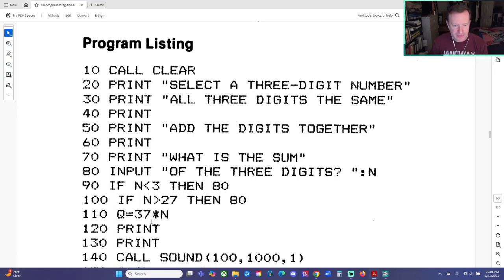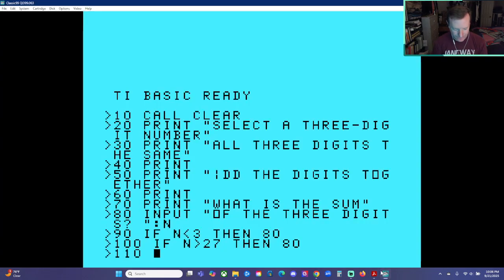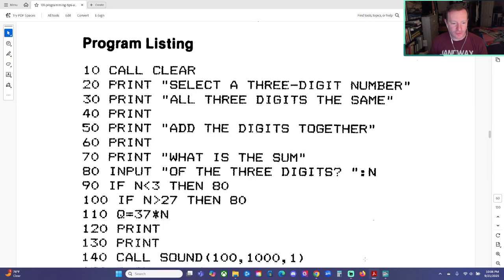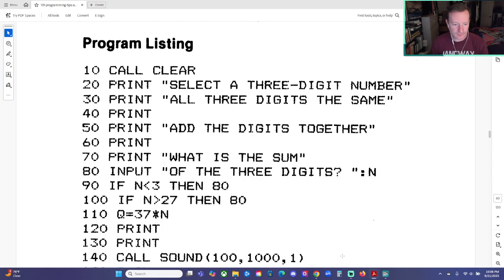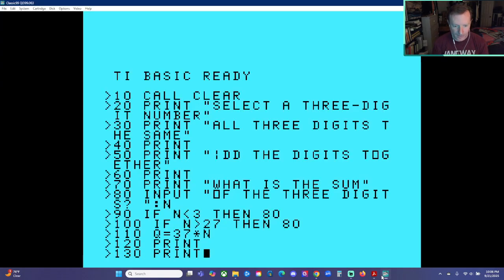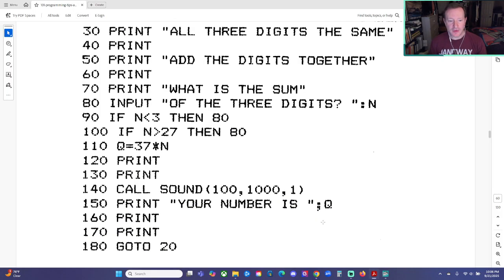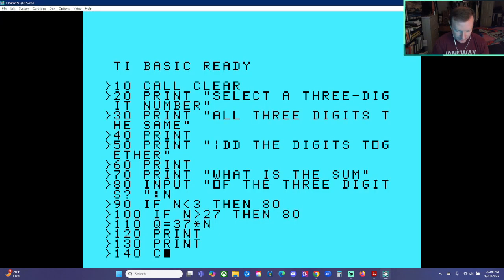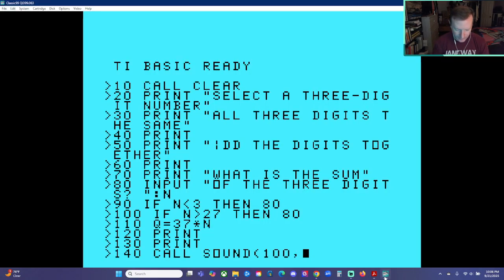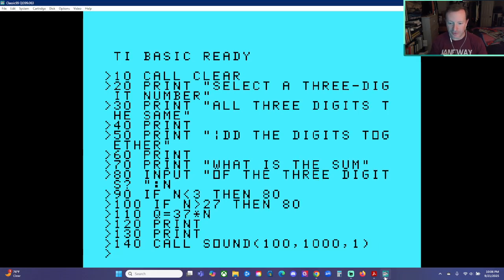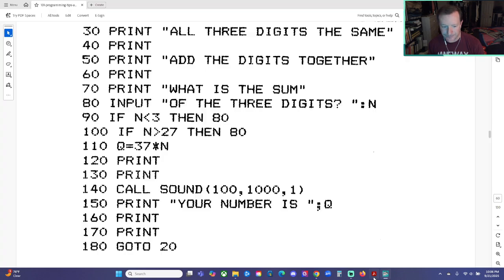Okay, 110, Q equals 37 times N. 120, print. 130, print. 140, call sound, 100, 1000, 1. It's 100 milliseconds, 1000 hertz, and a volume of 1.